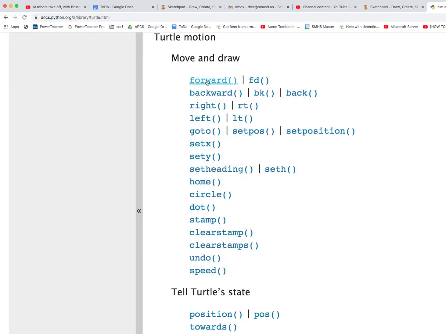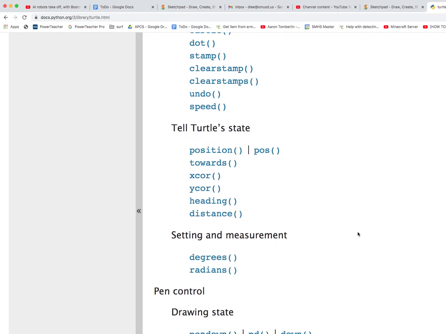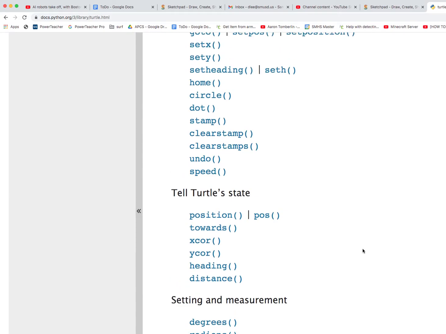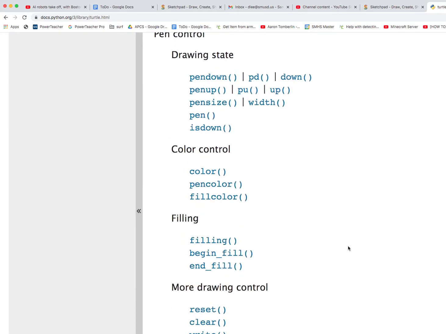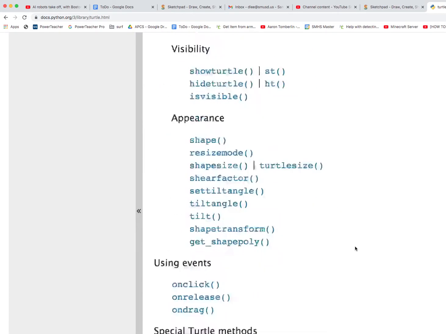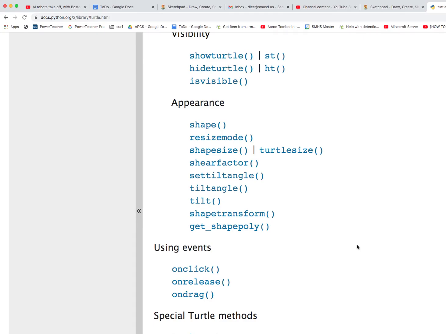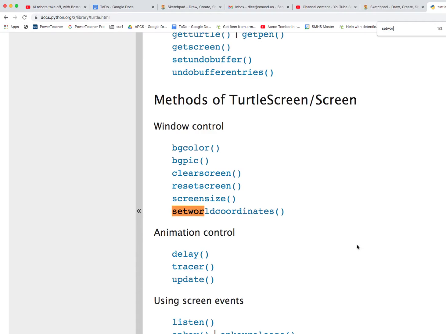Did you know that forward has a shortcut? You could use FD. Backward also has a shortcut; you could use back or BK. Right has a shortcut too; you can use RT instead. So there are all of the different methods that you can use to manipulate the turtle, but there are also different methods that you can use to manipulate the screen. So I'm going to press Command F and search for set world coordinates.